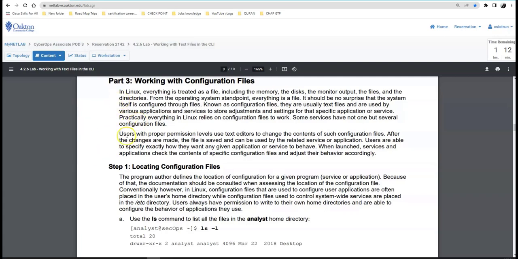From the operating system standpoint, everything is a file. It should be no surprise that the system itself is configured through files. So we want to configure these files. Now, I'm not going to sit here and read everything to you. I know you can read on your own, but I just wanted you to grasp that concept. Everything is considered a file, and you can modify and change it.